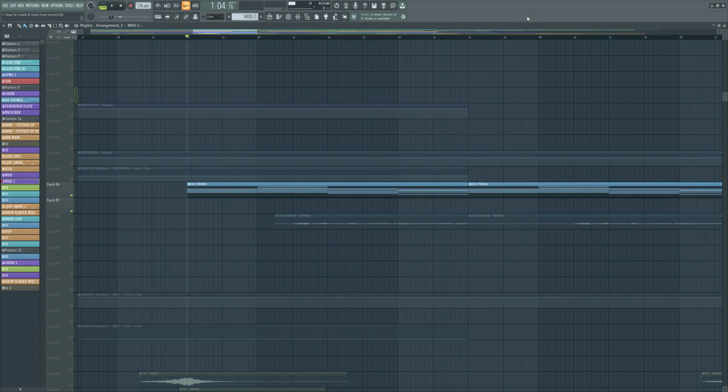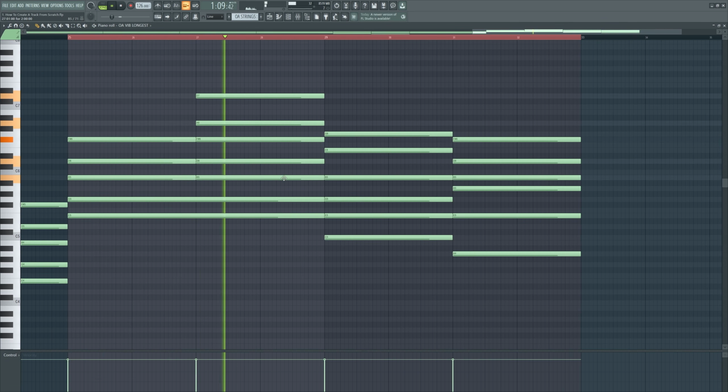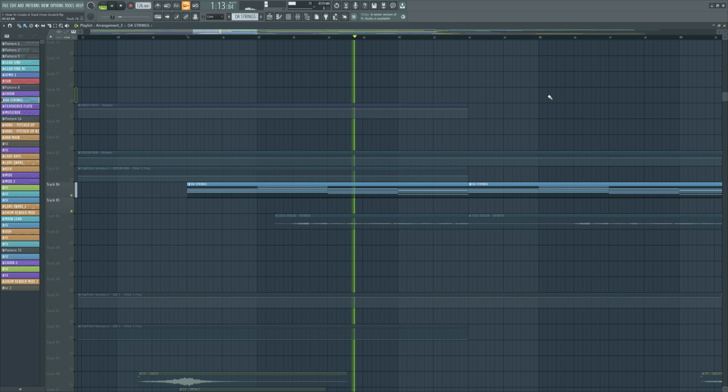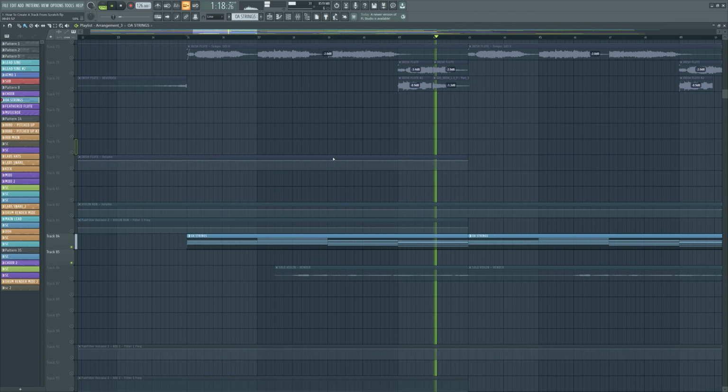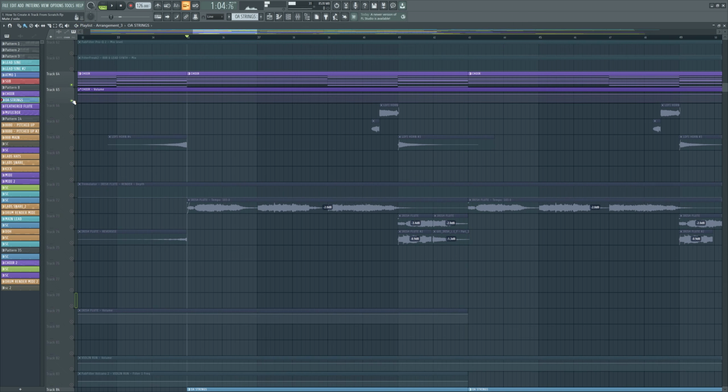Let's take a look now at some more of the string parts. First of all, I have a more conventional patch that plays a chord progression, and this is from one of the Olivier Arnalds Spitfire libraries. These work particularly well with the choir section, adding a nice contrast in terms of register.